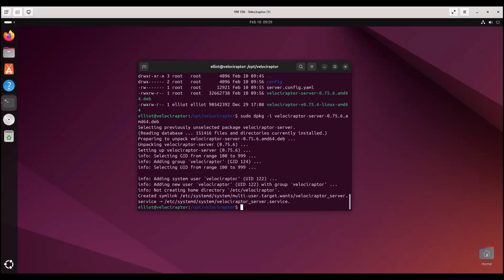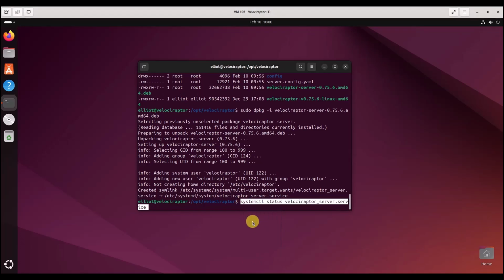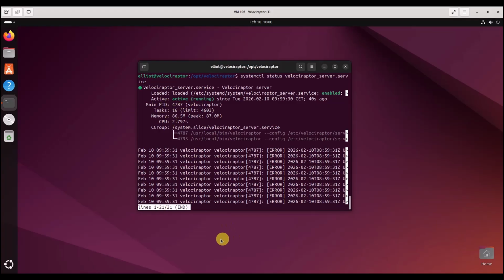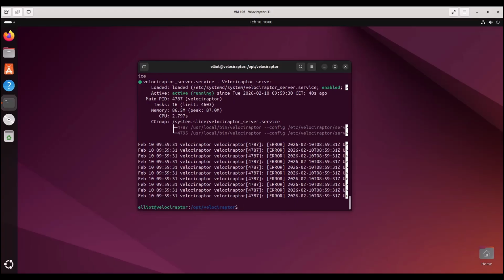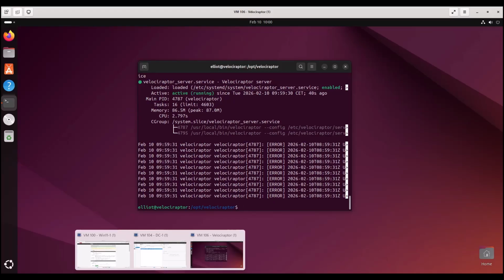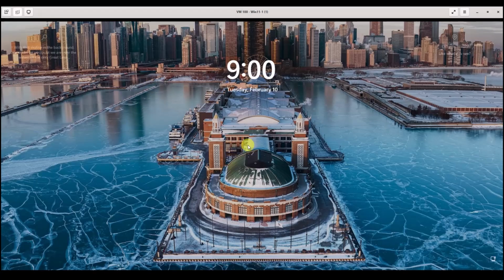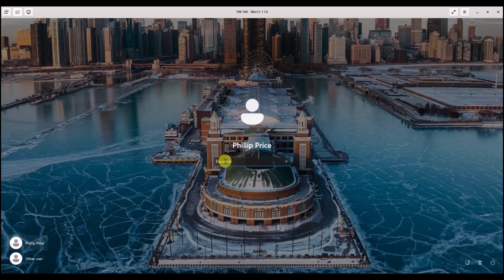So now that we've done that, what we want to do is to make sure that the Velociraptor server service is running. So we're just doing systemctl status, then velociraptor_server.service. It should be active, and it is active. So we have successfully installed the Velociraptor server. So now what we can do is jump over to our Windows machine, because we're going to access the Velociraptor GUI at this point. So to do that, we'll jump over to our Windows VM.